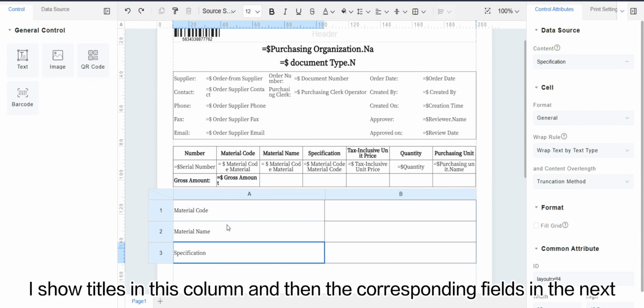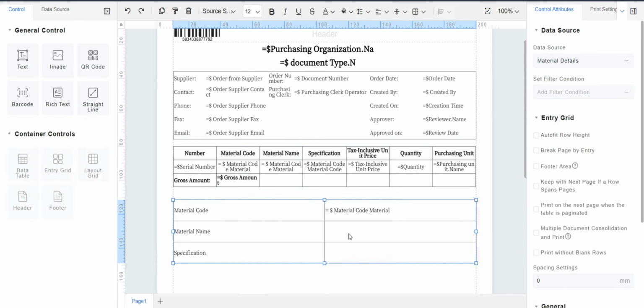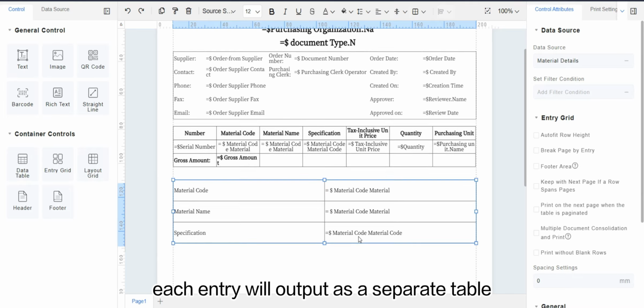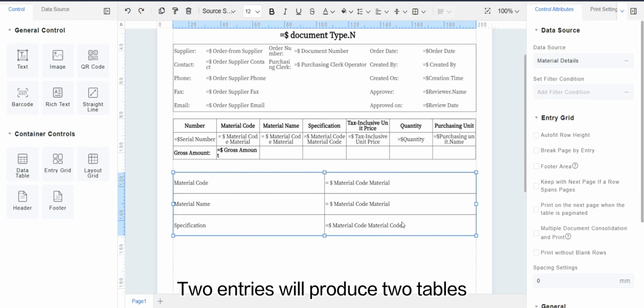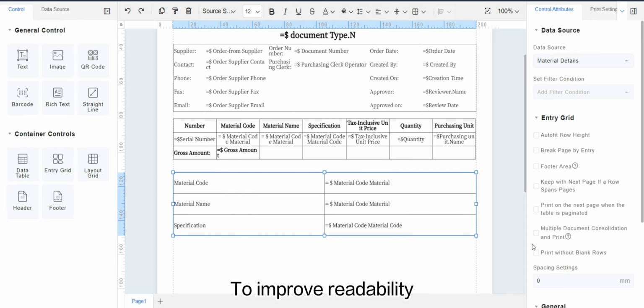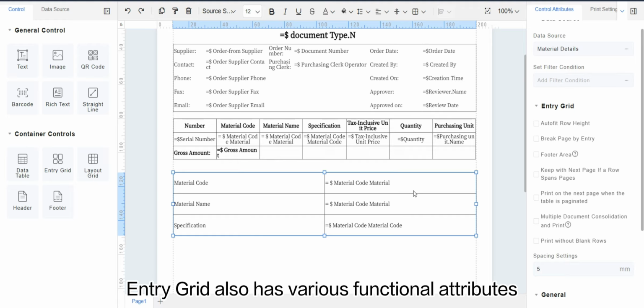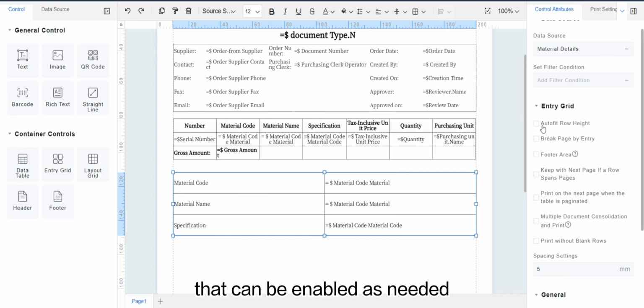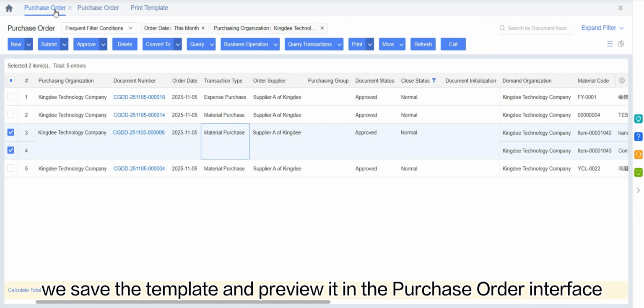For instance, I show titles in this column and then the corresponding fields in the next. When I print, each entry will output as a separate table. 2 entries will produce 2 tables. To improve readability, we can set spacing between entries on the right panel. Entry grid also has various functional attributes that can be enabled as needed. After setup, we save the template and preview it in the purchase order interface to see the differences.